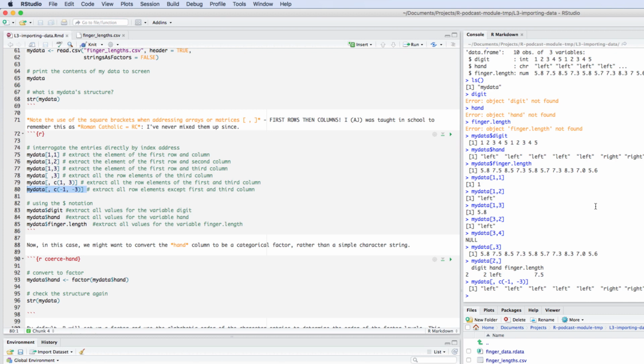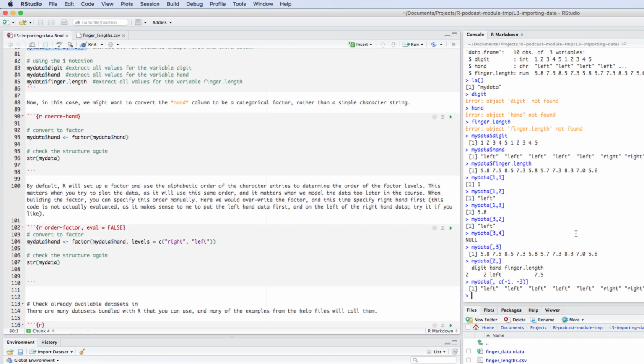Okay, so that's how we can access the contents of data frames. I said to you that we might want to use left and right hand as factors, as categorical factors, not just as character strings. You will find that even if you don't do this, many functions in R, when you pass on a character string like this, will guess that you wanted a factor and do it for you. But it's a good idea to manually specify them yourself, for reasons we will see in a moment. So let's convert it to a factor.